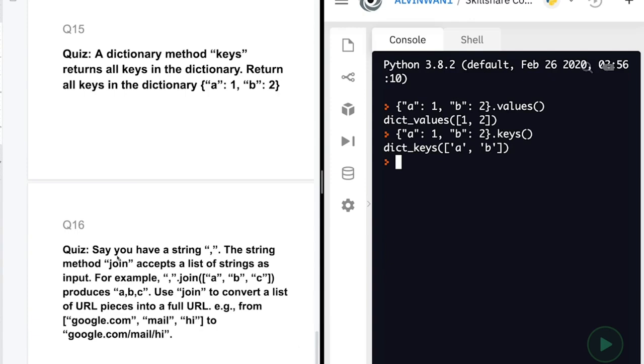Question number 16. Say you have a string, and this string is just a comma. The string method join accepts a list of strings as input. For example, this comma dot join of this list produces A, B, C. Use join to convert a list of URL pieces into a full URL. For example, from a bunch of these chunks, google.com, mail, and hi, to google.com/mail/hi.